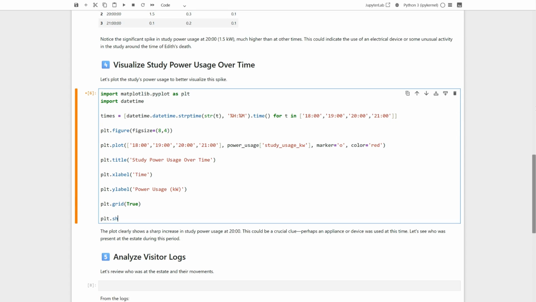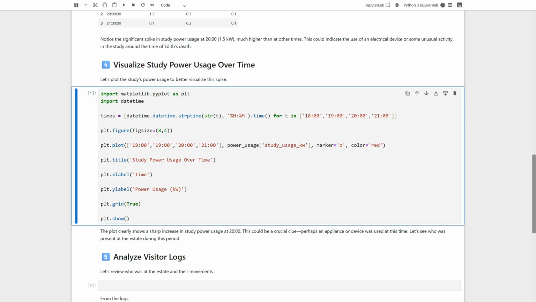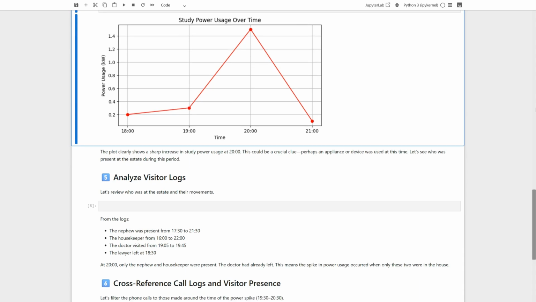Finally, plt.show brings our chart to life. The evidence is up on the board for everyone to see. Now, with the timeline in front of us, we can start searching for the moment when everything changed. The chart shows a sharp spike at 8 o'clock. This is where things get interesting. What caused this surge? Let's find out who was in the house at that moment.